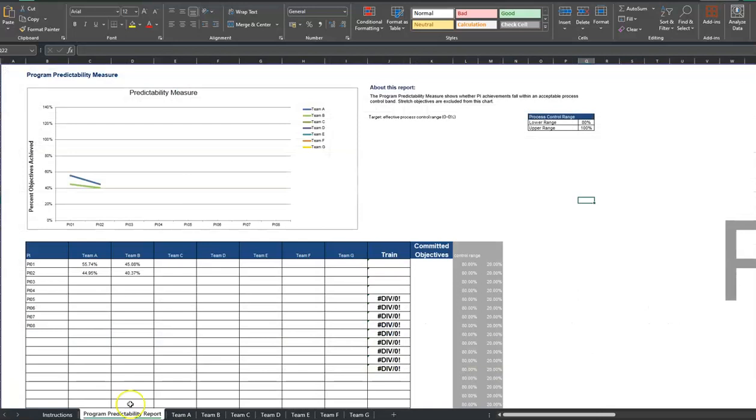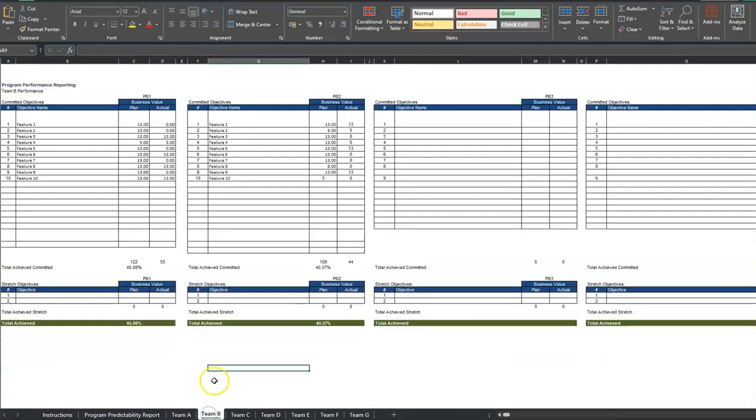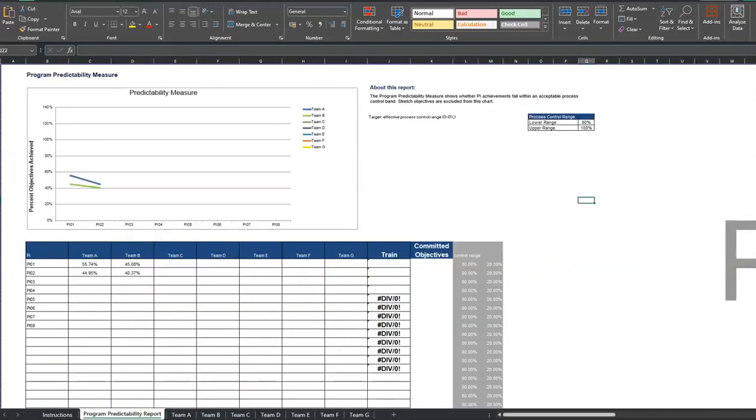So you do that for each one of your teams across all of your different PIs. And in this tab here, you will get a breakdown in this table of each team's predictability value across a number of PIs. And when you have all of your team's values entered in, you will get a train predictability value. And you can use these as inputs to help the teams improve, to become more predictable.